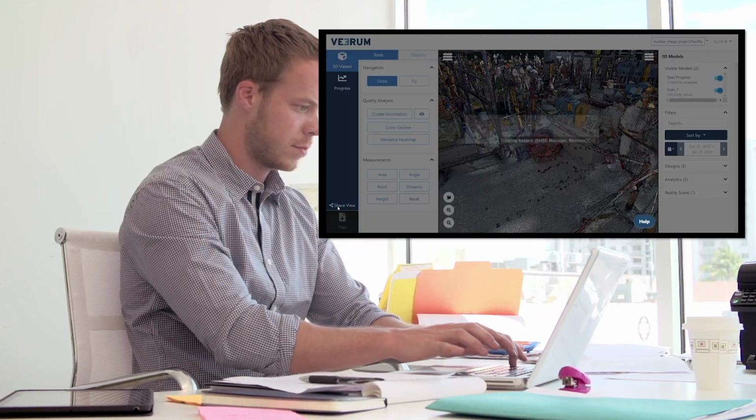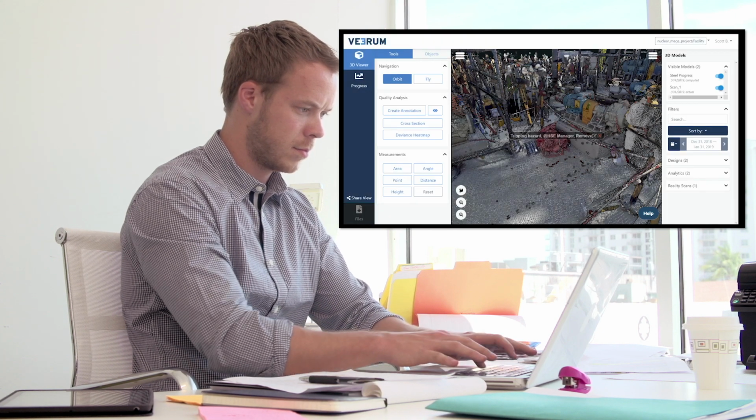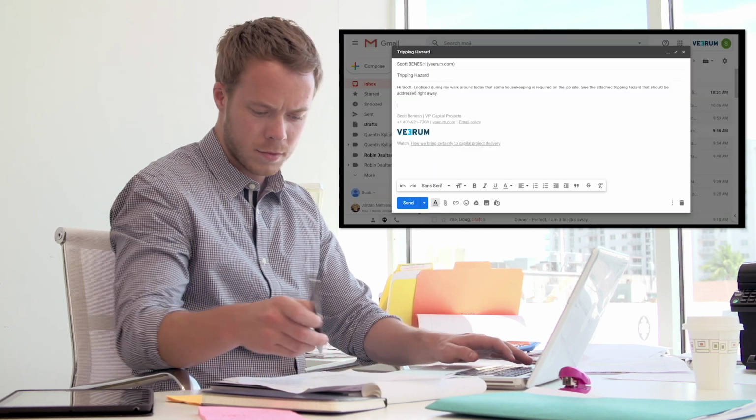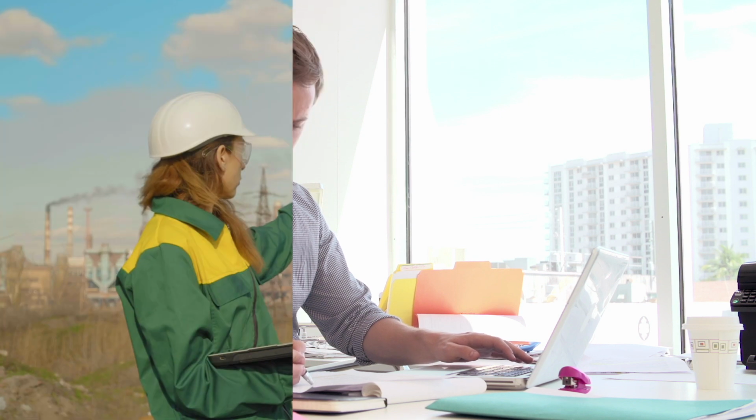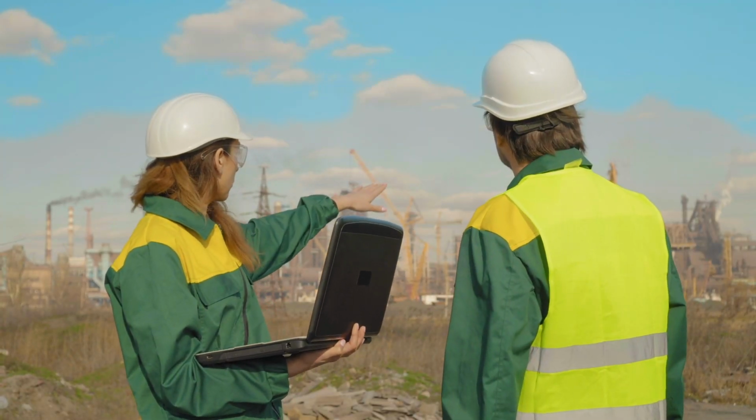Use the Saved Views button to share your view in the digital twin with relevant stakeholders. You can also bookmark common views for future analysis.